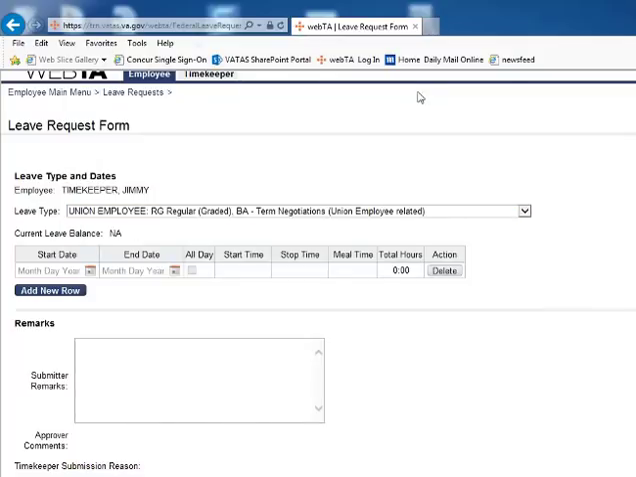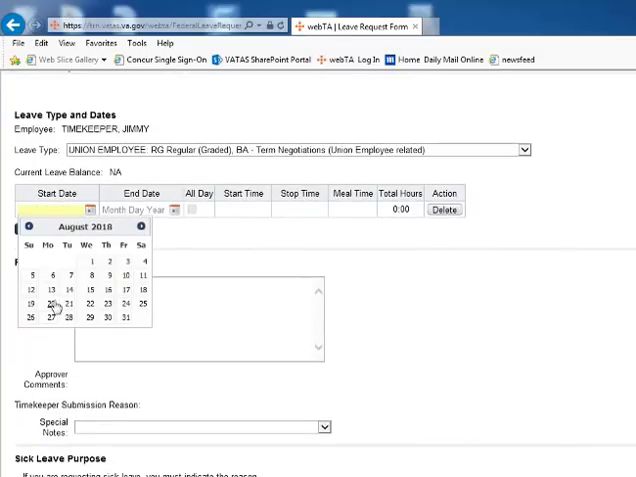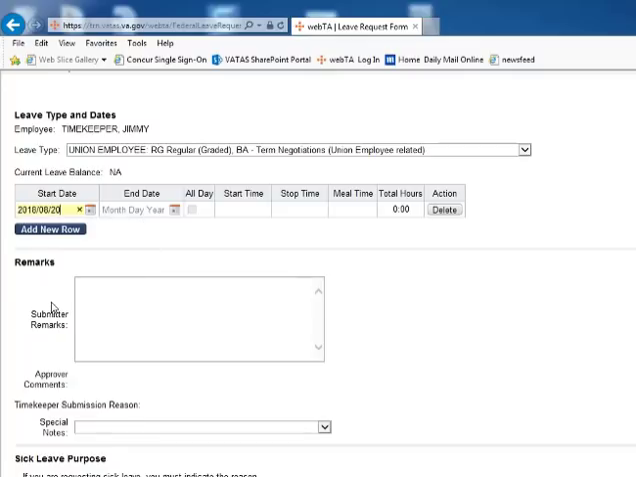The employee would select the union code type, they would select the day, just like they would a regular leave request. So we'll say that this employee is in term negotiations all day today, and their schedule is 7 to 3:30. So we'll select 8/20/2018. We'll tab 3 times to put the same end date in. For our start time, we'll put 0700. And for the stop time, you can either put 3:30 p.m. or 15:30. And when we tab, it defaults and puts our 30-minute meal in.